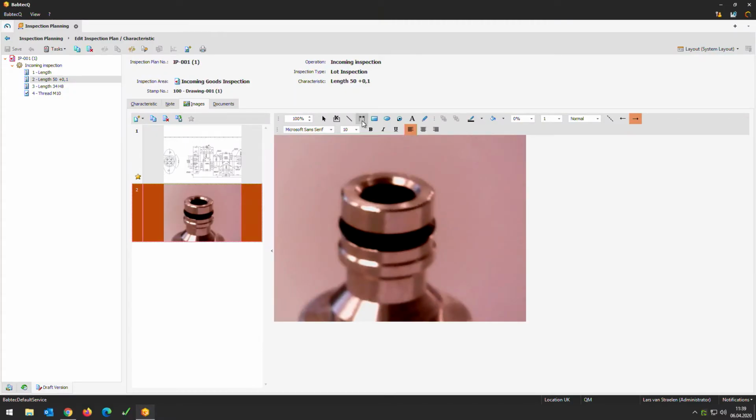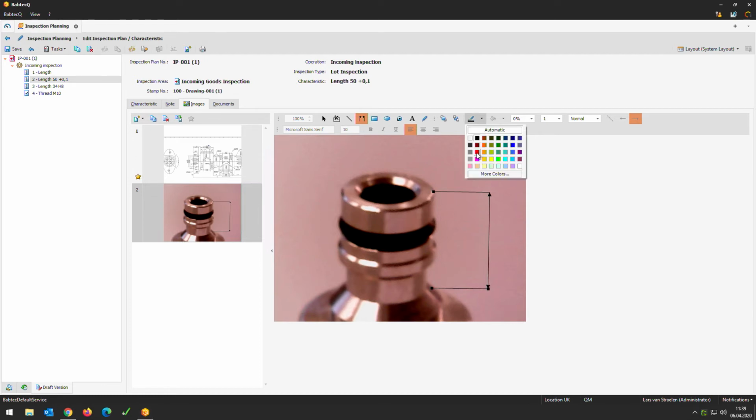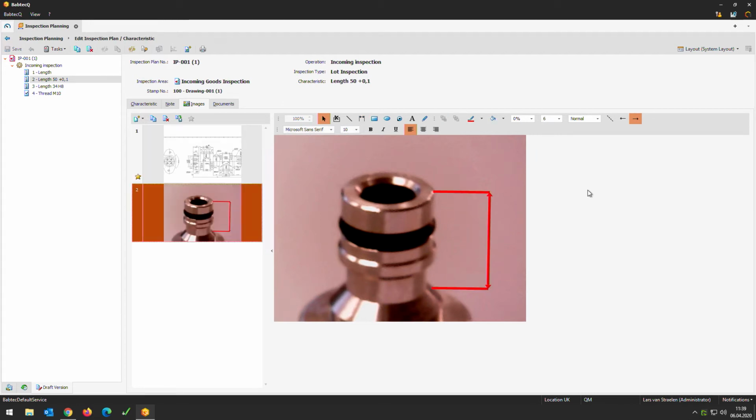And this picture can now be extended with some graphical information. Now, for example, if you want to give a small hint for the employee on shop floor, you can use such a line to display this is the length that he has to measure. Maybe it's in black, it's not so good to see. You can color it in red and give a thickness of 6. You can see it's quite easy to extend the characteristic with a picture and a graphical element.